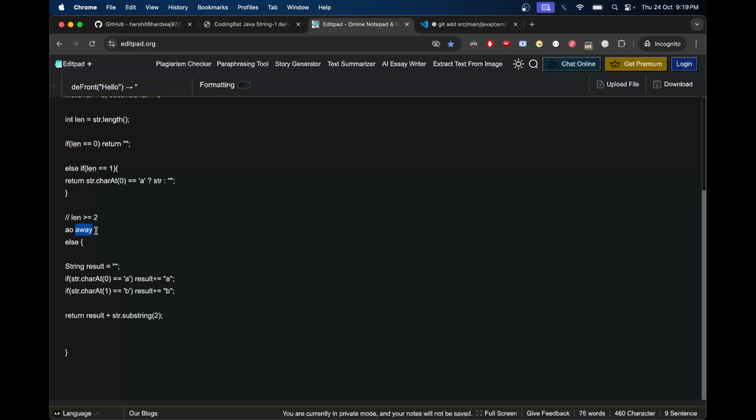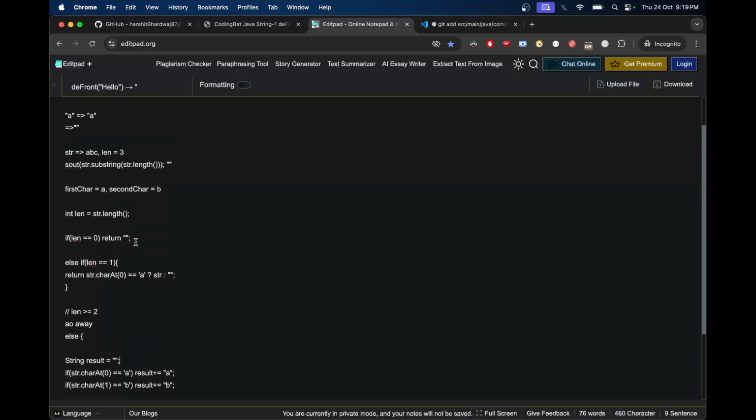And now if we see with AAY, this will be true, first line A will be appended, this will be false, hence B won't be appended. Right now the result is A. And finally we write str.substring from 2. So 0, 1, 2. We start the substring from 2 and we get AY. Hence this will be computed. So this is the entire logic.